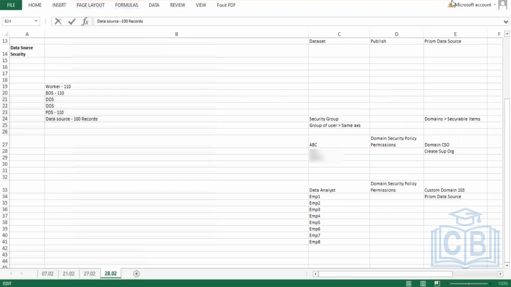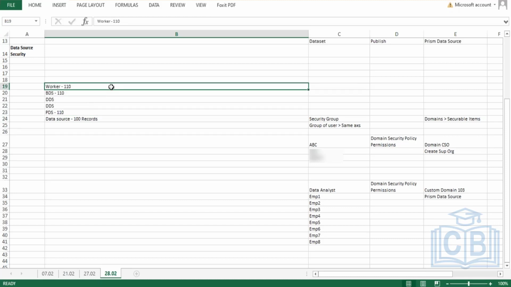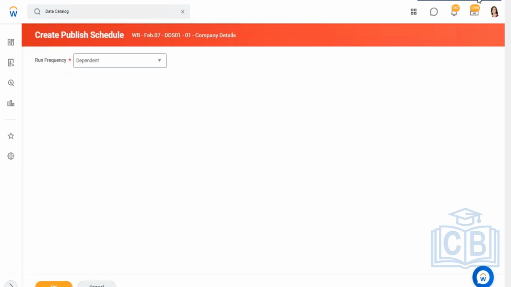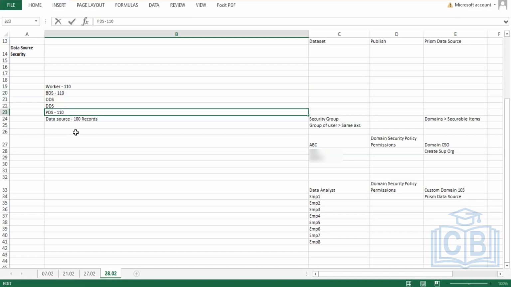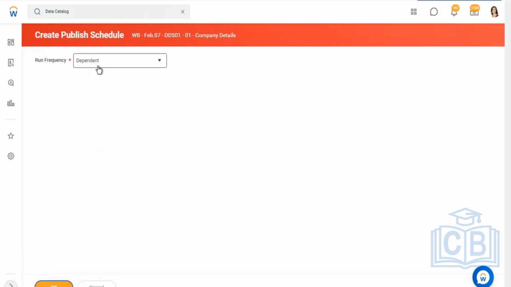So what is a dependent schedule? If you see, my publishing of this data set is dependent on new data coming in, right? And when will new data come in? When I have scheduled or run this integration. Make sense? So when I run this integration for the base data set, only the new data will come in from the custom report. Make sense? So I want to create a dependent schedule, because if there's no new data coming in, why do I want to republish? Because there wouldn't be anything new in my data set. So I'm creating a dependent schedule.